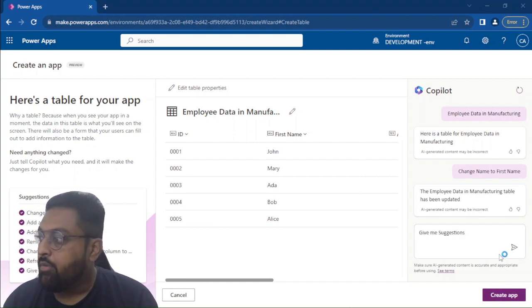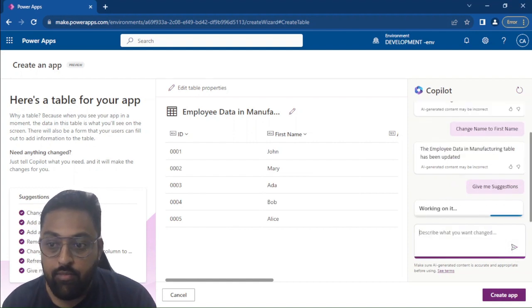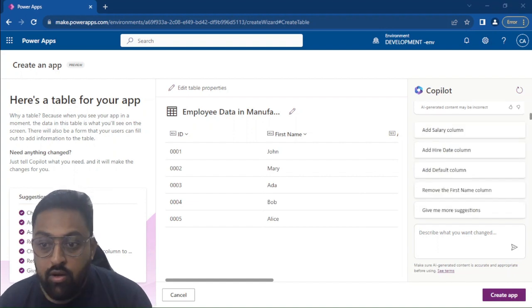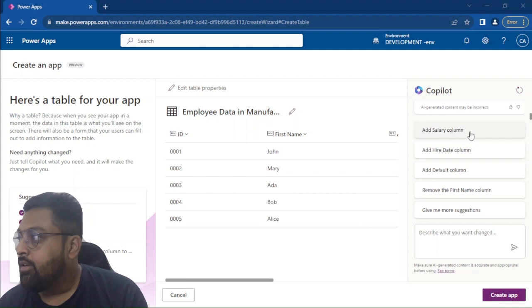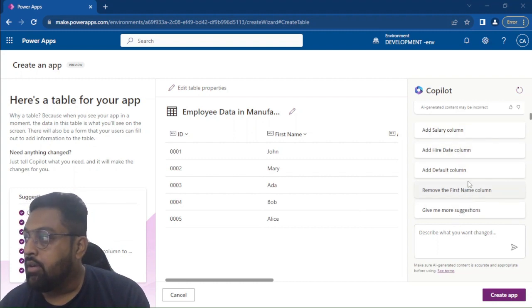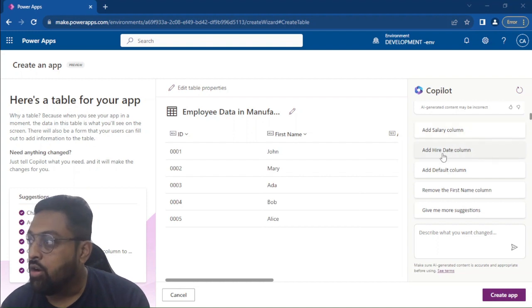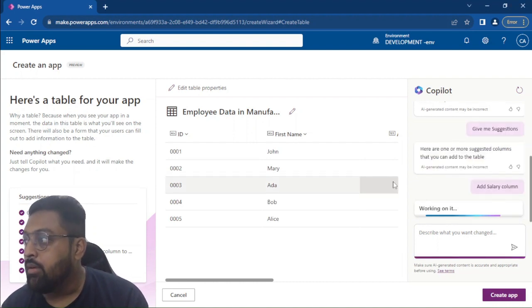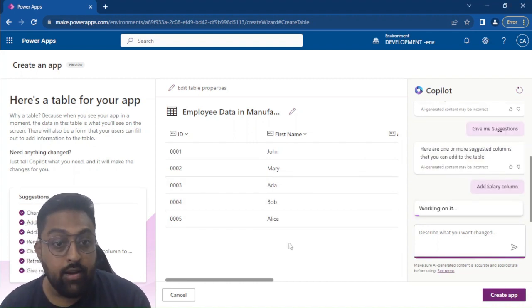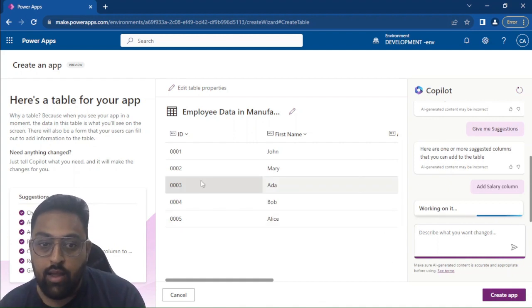So now I have typed in give me suggestions, and then I'm going to just quickly send this, and let's see what happens. Now this is what is really great and where the power of Copilot starts coming in. It is basically giving me a bunch of AI generated information on what can be done. You can add a salary column, you can add a hire date column, you can give me more suggestions, right? So I'm just going to say add a salary column maybe. The moment I select that, it will work on it and add that to my particular app.